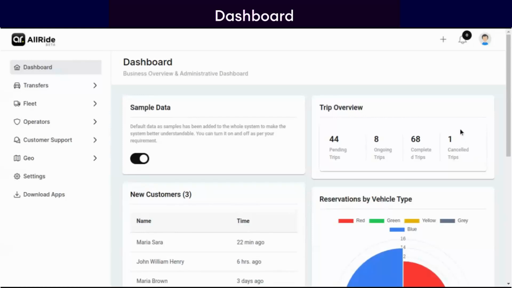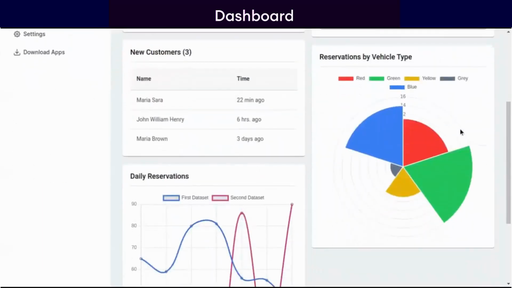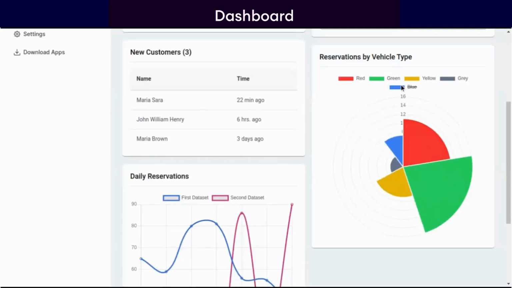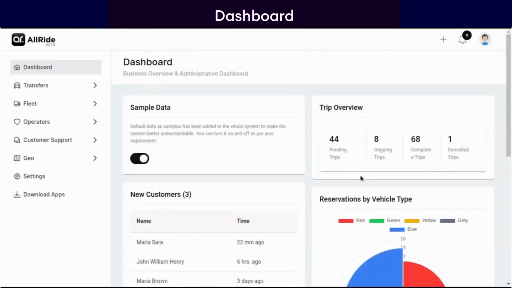Lastly, let's explore the reservations by vehicle type chart, a powerful visualization tool providing insights into customer preferences and fleet utilization. Presented as a color-coded pie chart, this feature offers a clear distribution view of bookings based on different vehicle types.